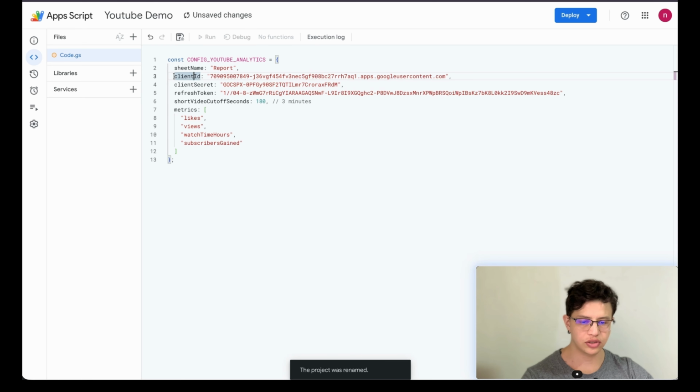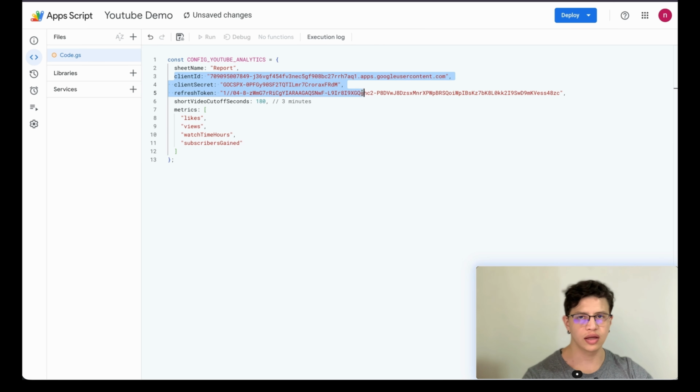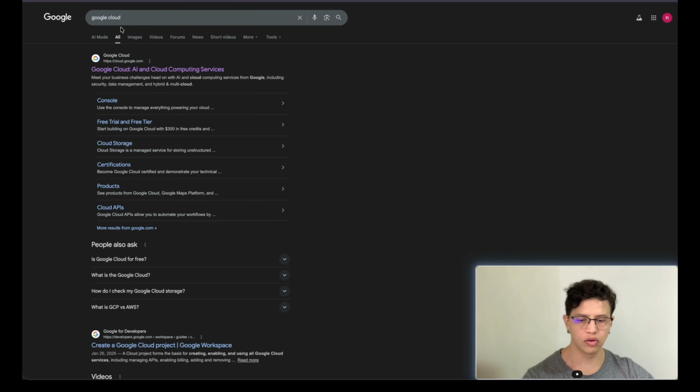And then we need these three details here: the client ID, client secret, and the refresh token. This is the most complex part to get. I will explain step by step how you can get it, right? The idea here is that because it's from Google, we need to go to Google Cloud to get this. So you need to go to Google Cloud. So you use Google Cloud, right?